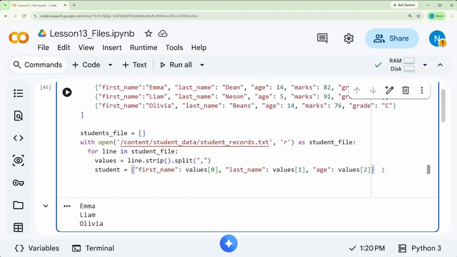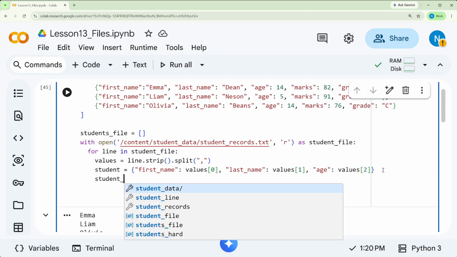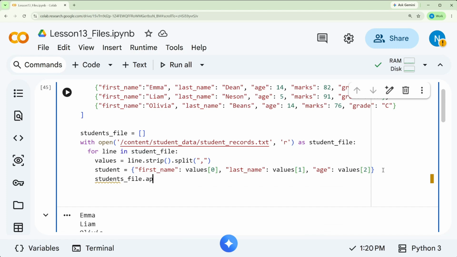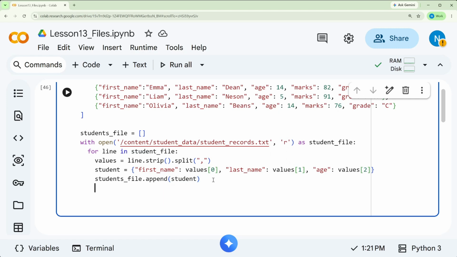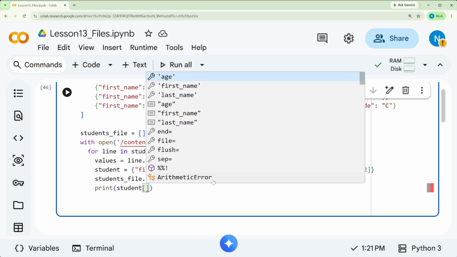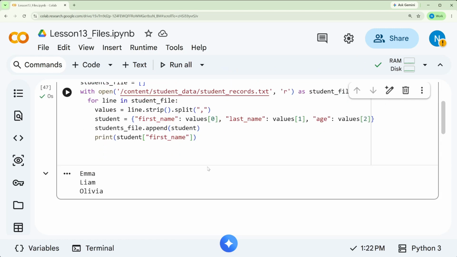From our list lesson, we know that if we want to add something to the list at the end, we can append. So we're going to say students append. We will just append the student object that we created. So far, no error. Everything is nice. And just to verify that the student object is correct, let's access our key first name. You can see that the first key is first name and it is printed correctly.